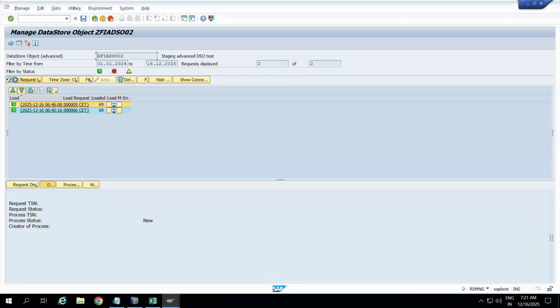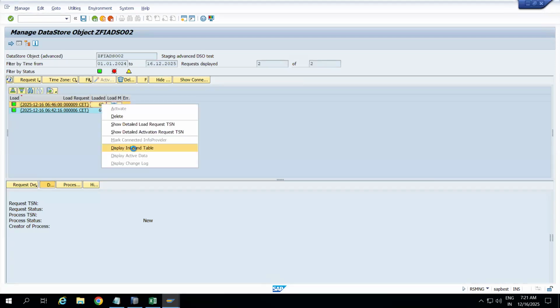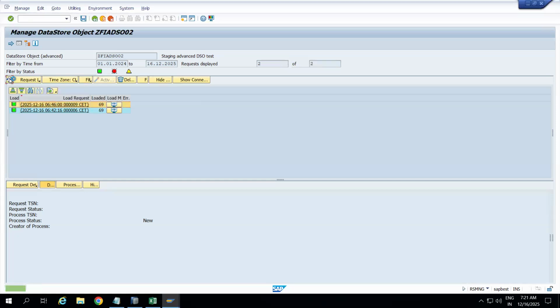Just go and refresh it. So it will have only one table. Even if you right click, you will get only one inbound table. There is no active table, no change log table. Okay, clear, right? Staging advantages. There is no active table.